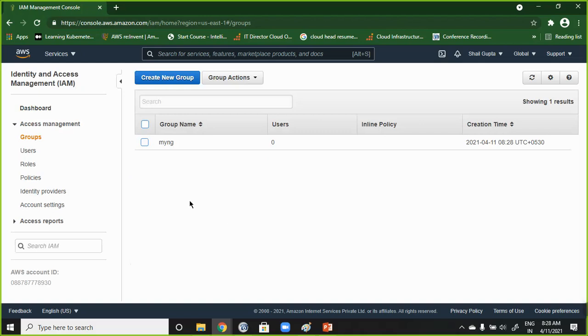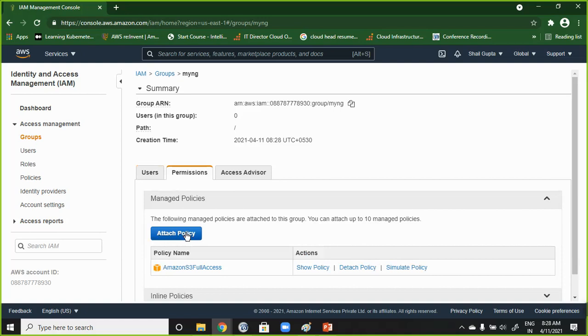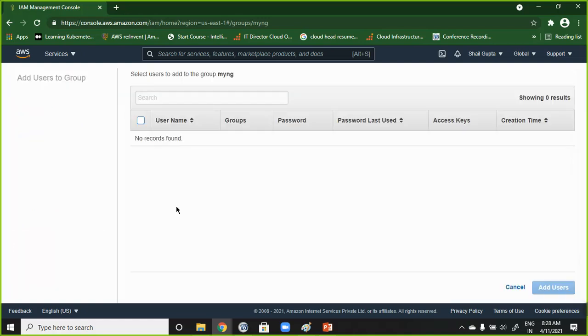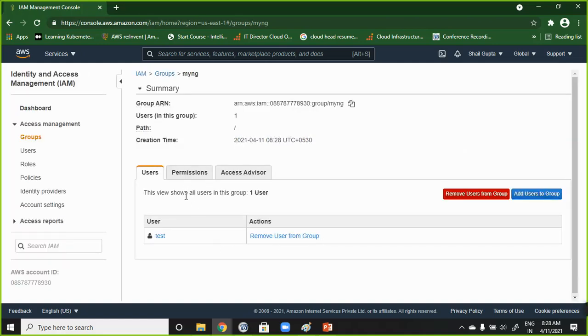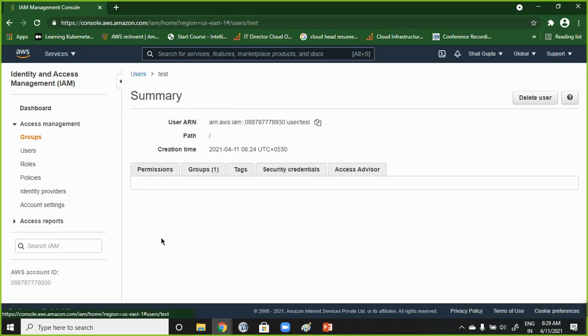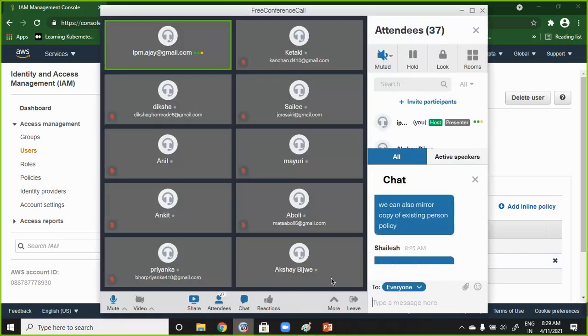The group is created. I go inside the group, go to the permissions. This is my permissions. User, I do not have any user. I click on add user. So I have one test user, right? Add. So this user has full access of S3, but this user does not have any other permission. Now I am inside the user, and this user has only password change at a first attempt only.